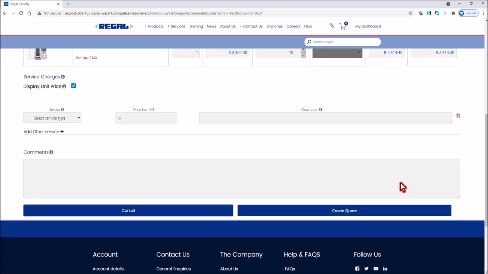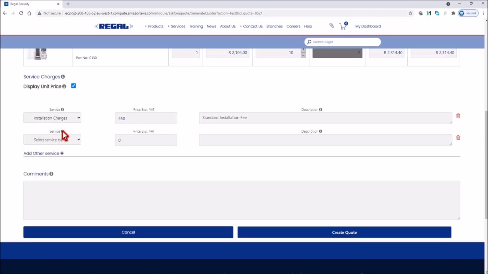Scroll down to add additional charges. This is done by clicking on Service Types and then choosing the type of charge you will be adding to the quote. Now type in the price of this additional service and give it a description. To add more services, click on Add Other Services. Follow the same process for each service you'd like to add to the customer quotation.